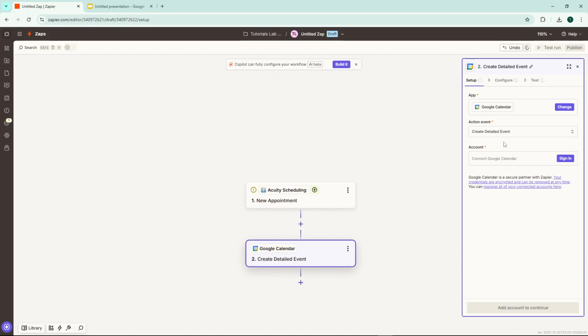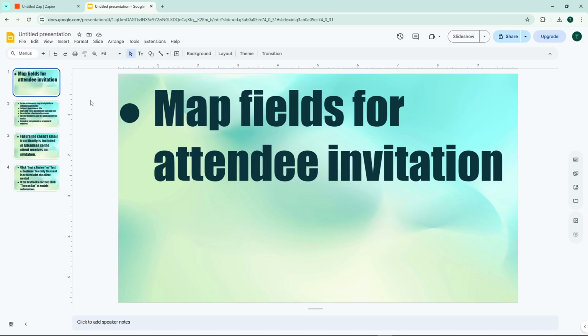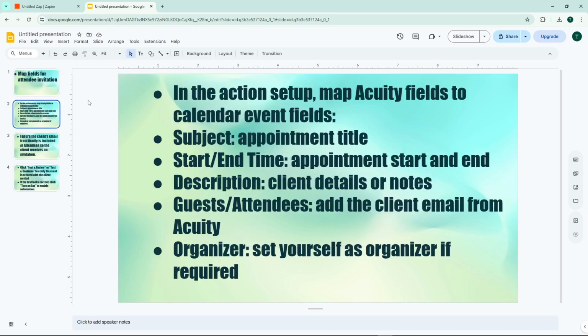Now click Sign In and authorize Zapier to access your Google Calendar. This permission is necessary for Zapier to create events on your behalf. Here's where the magic happens. You'll now map fields for the attendee invitation. In the action setup, you need to connect information from Acuity to the calendar event.